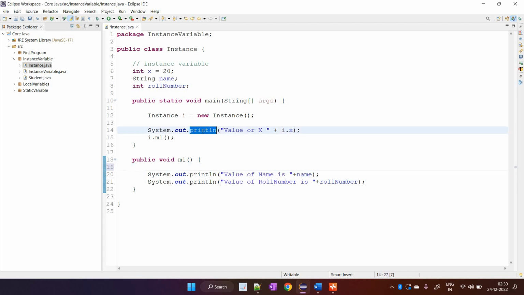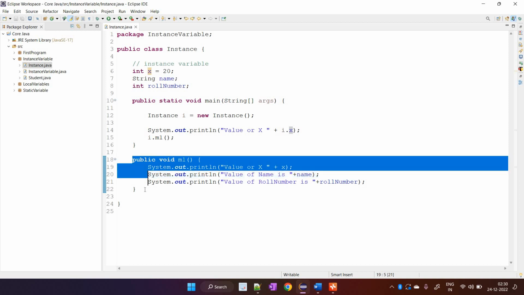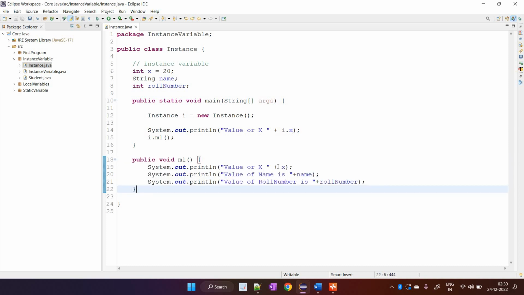Let me copy this line, paste it over here, and instead of getting it from I, I can get it directly. When it is a non-static method, inside the non-static method, whatever non-static variable you are trying to call, you can call without any hesitation, because anyhow you are going to call this method via object only.